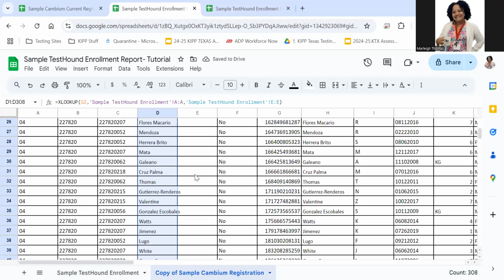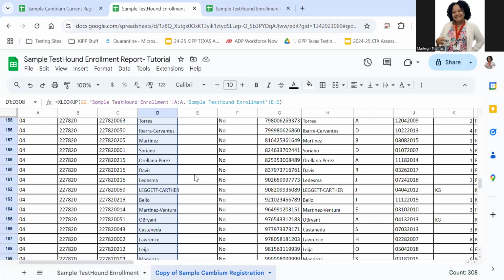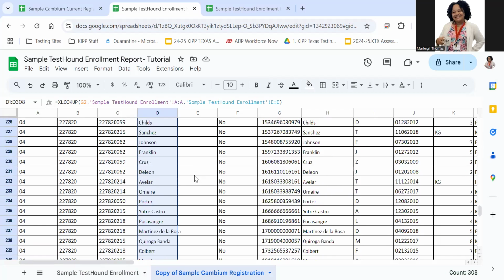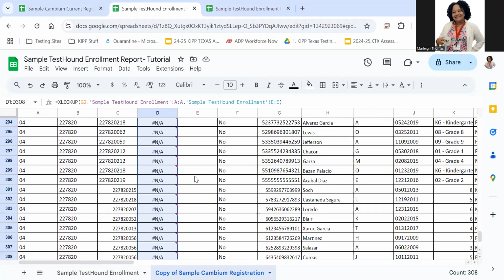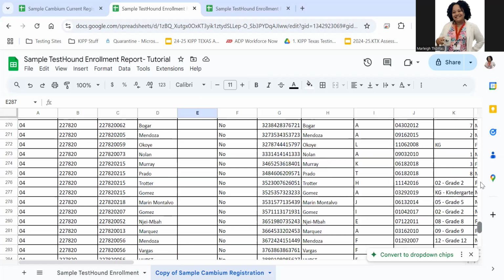Now, if I scroll down, I can see that a lot of these students have corresponding last names from the test town enrollment, but there are some that pop up not applicable. This must mean that these students are not enrolled at my school any longer. I had them registered on Cambium, but if it's not applicable in the test town enrollment, that tells me that these students actually need to be removed from Cambium since they are no longer enrolled in my district.